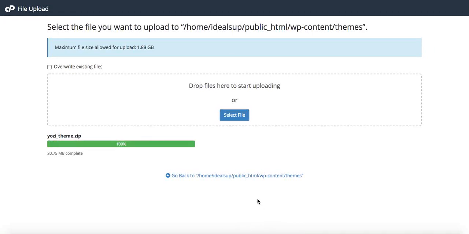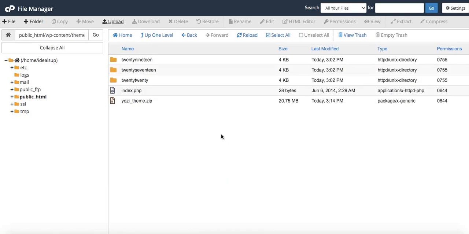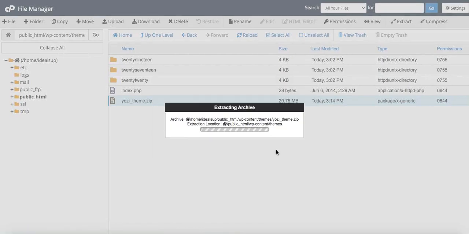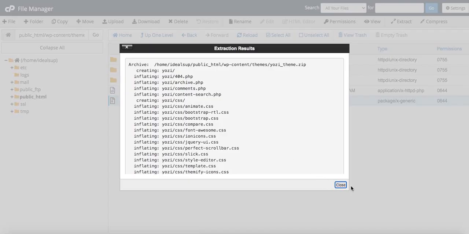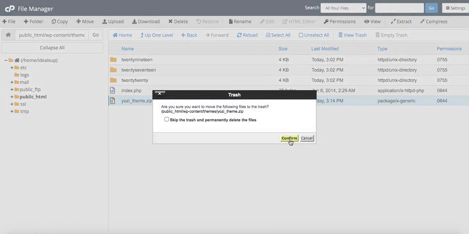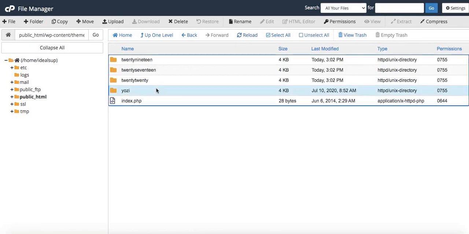Alright guys, fully uploaded, and so I'm just gonna come back here, and I will unzip this, right click and extract. It's going to unzip, so I can delete this now, right? So I'll just delete that, reload, be sure that it's there. So there we go, use the theme.